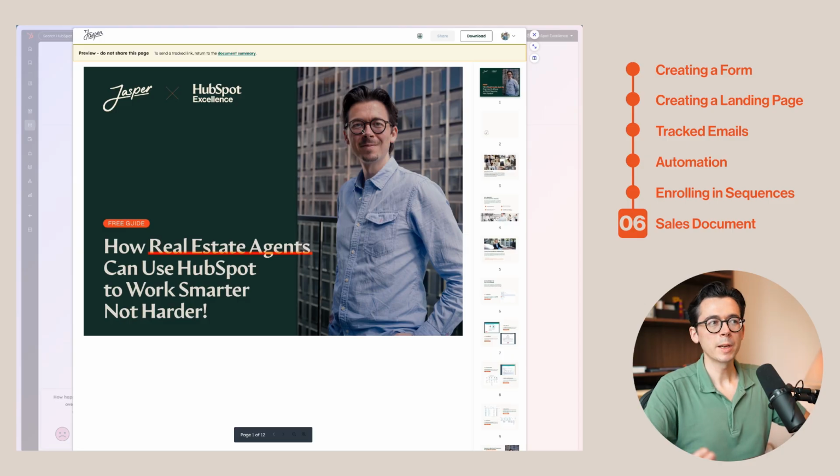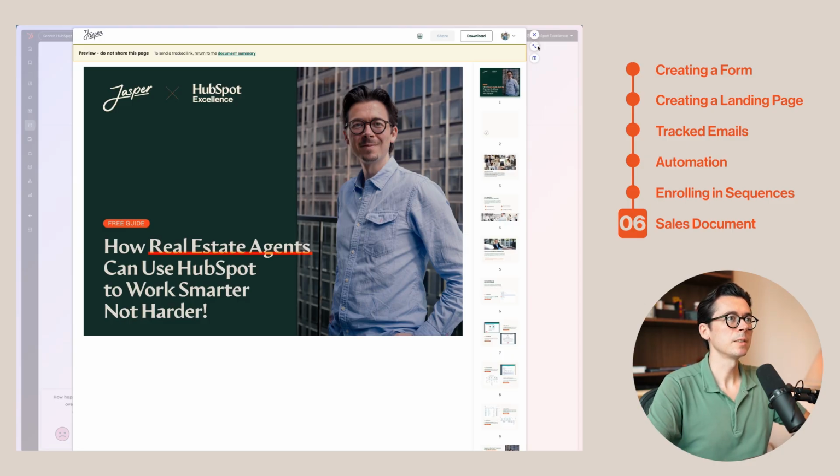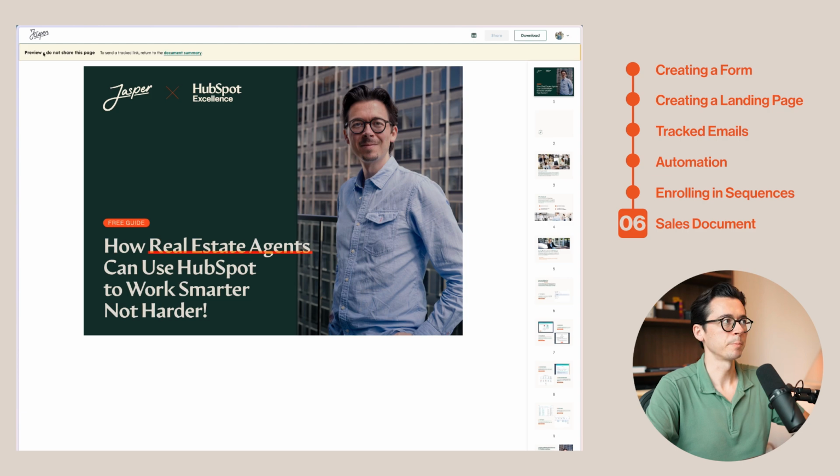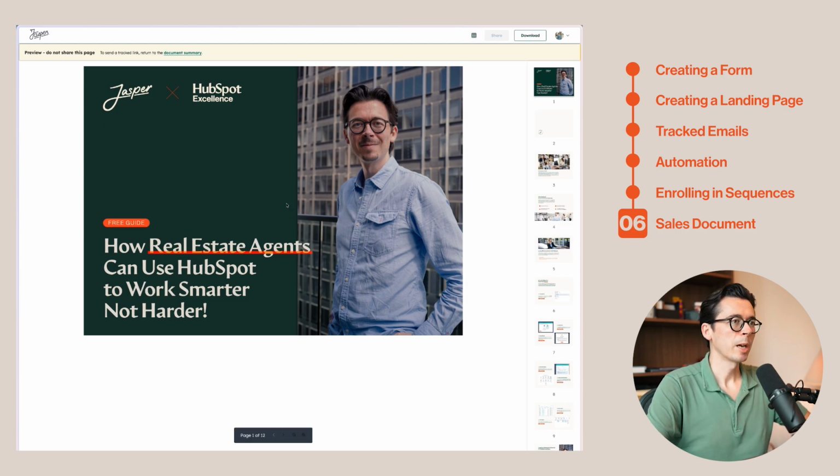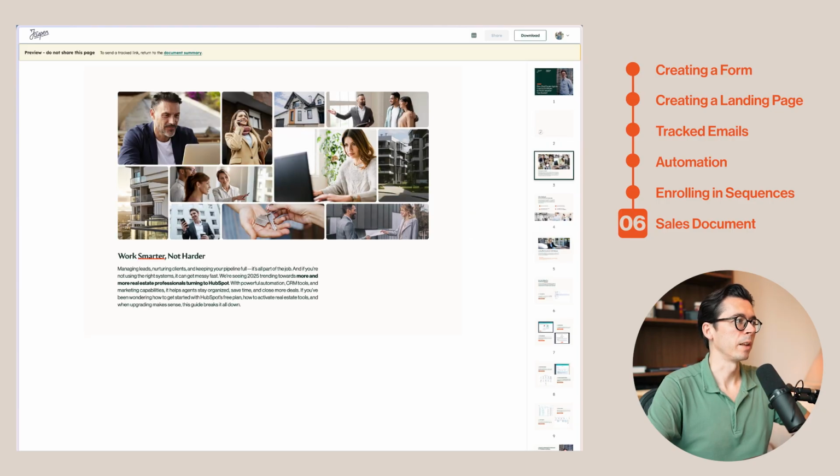So when a prospect receives a sales document, this is exactly how it will show for them, minus this yellow bar saying that this is a preview, obviously. So they will be able to browse the document in here. They will be able to download the PDF. And in the top right, they will see a little avatar of the sales rep that sent them this document.